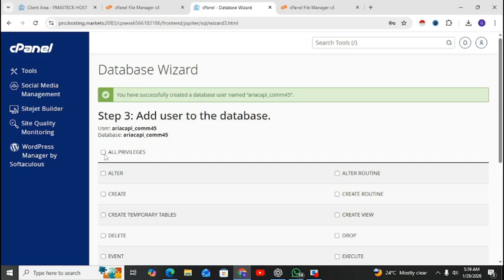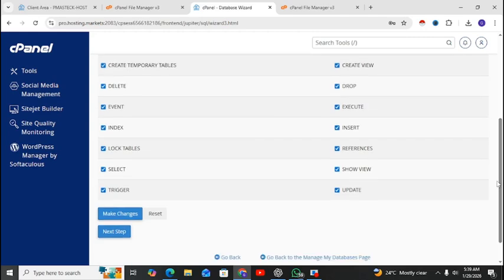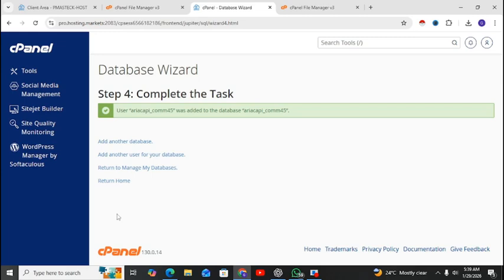So now we'll come here. Now make sure you click on all privileges. You click here, you scroll down, make sure you click on all privileges. So after clicking on it, you come here, you click on make changes. After doing that, make sure you copy this. So I've copied it. Till now I want to show you something.